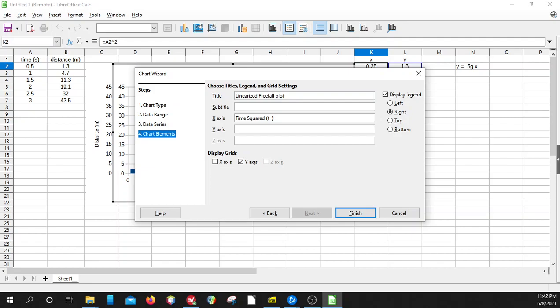And one thing you can always do is just save your image as a picture and then open up something like Microsoft Paint and insert whatever you want. So you could just put a small 2 up there and make a t squared. So I can't do it in this box, but you can do it somewhere else. And the y, we have distance in meters. Yeah, maybe I'll do that anyways.